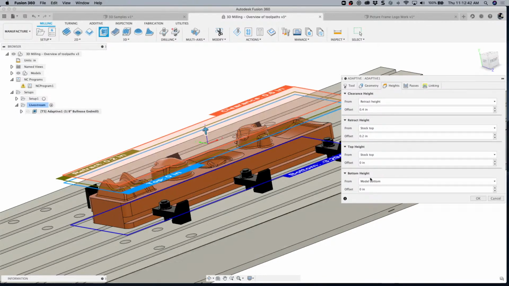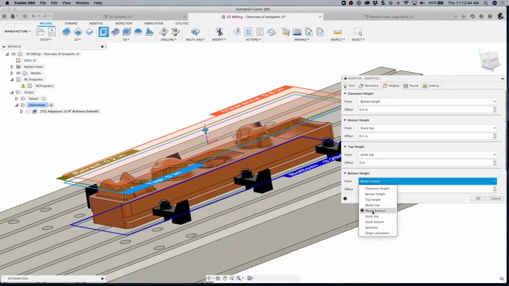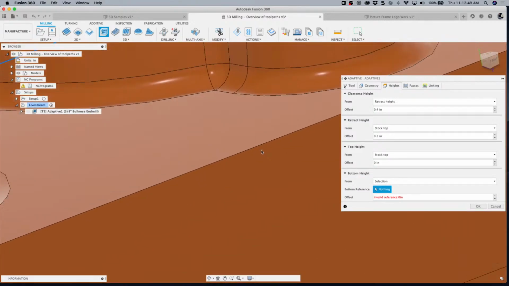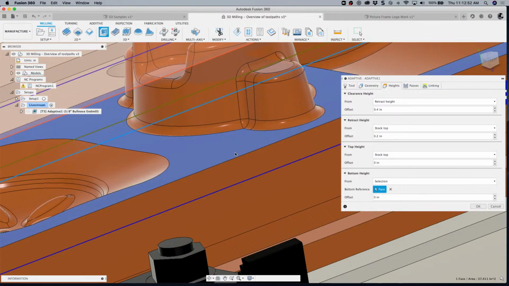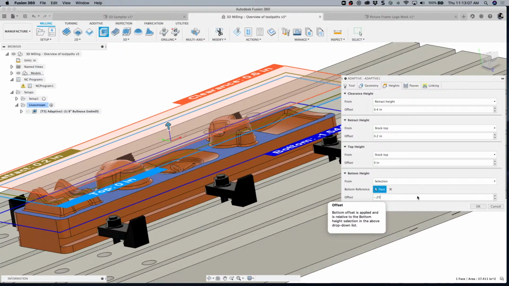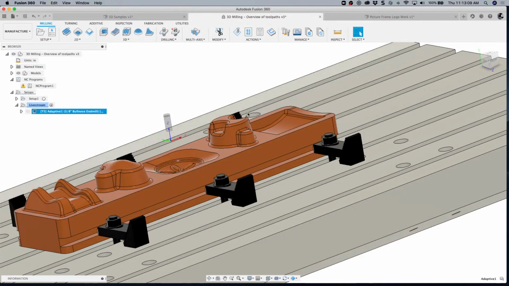And let's see, actually, I don't want to go below that. So under my heights, here under selection, instead of going to model bottom, I'll do a selection. And I'm going to zoom in here. Whoop, a little too far. And I'll select that floor there. So I don't want it to go below that, but actually I kind of do. I want it to hit this pocket. So what I can do is just give it an offset. Let's give it minus 250. I know there's many ways to handle all of this. That's just one way. So let's let this calculate, and we'll get our adaptive to clear all that material.